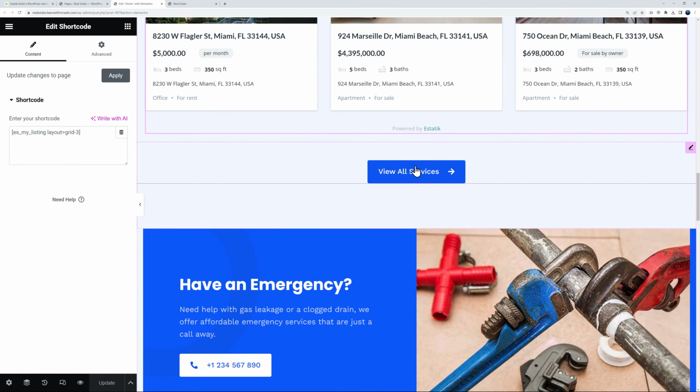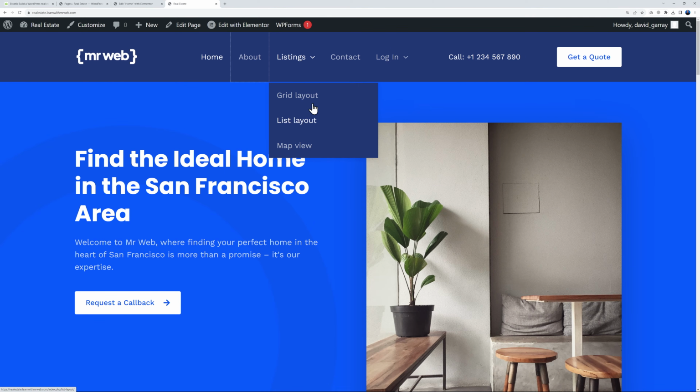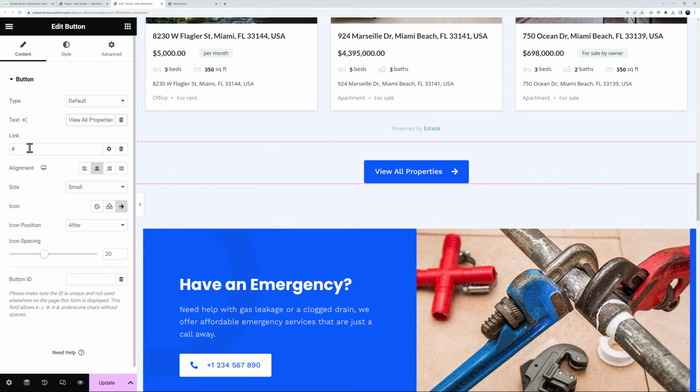Okay, so right here, you have view all services. We're going to change this. So click on that. And now we could have maybe view all properties. Okay. And now we can link this to an internal page. We can select any of those grid layouts, or right click, copy link address, and then paste it here instead of the hashtag. Very good. And then update. And that should work fine.